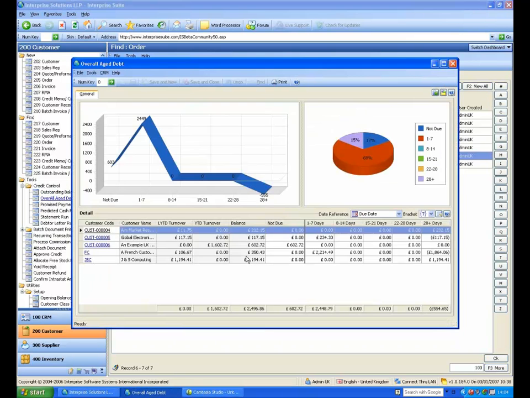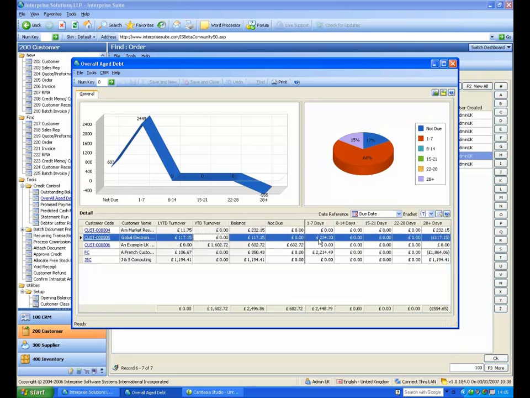So look at overall aged debt. This gives me a different look at it, but basically this is on due date. So what's due? What's not due? What's 7 days overdue, 14 days overdue? You can also change the brackets to 14 days, 28 days, or 30 days. So I can see that this customer here has got something that's over 7 days overdue, but they've also got a negative, which might be an outstanding credit or receipt that's also older than 28 days.